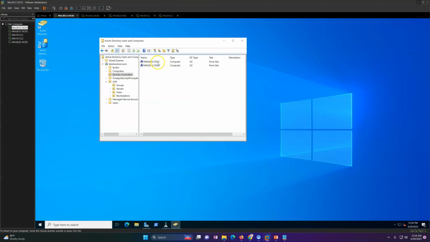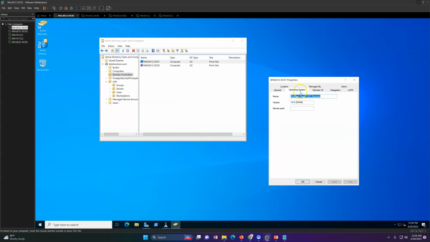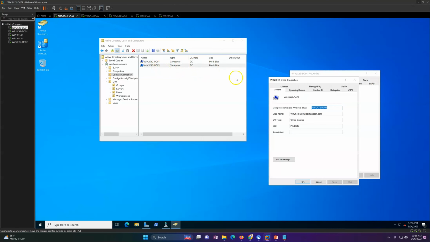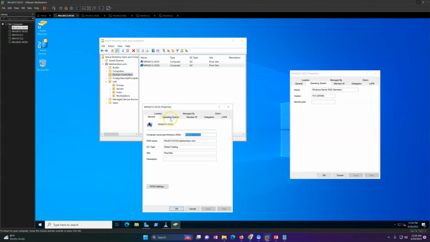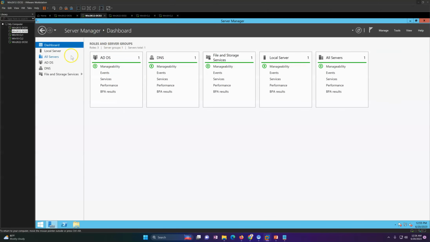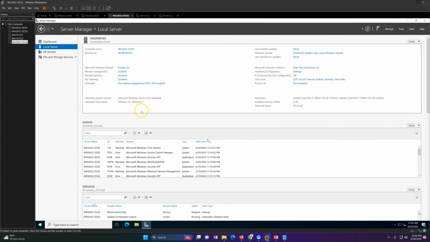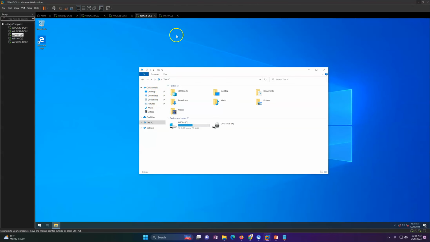So this is our environment. If you see, this is DC01. DC01 is now on Windows Server 2022 Standard, and DC02 is still running the old operating system, which is Windows Server 2012 R2. So this is the domain controller, and this is the brand new machine which I have just installed and configured, basically given the hostname Win2K 2022 DC01. These are the 2 client machines.